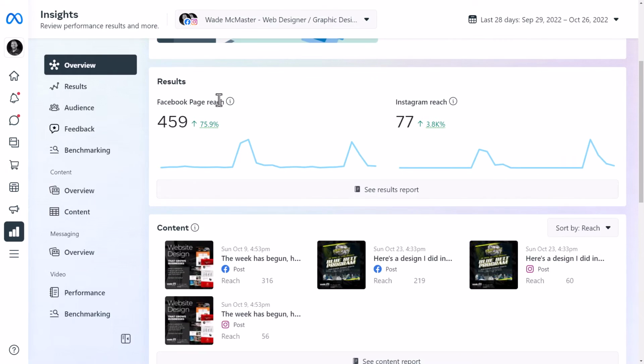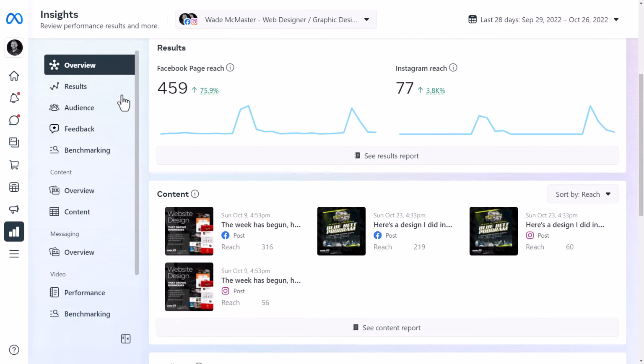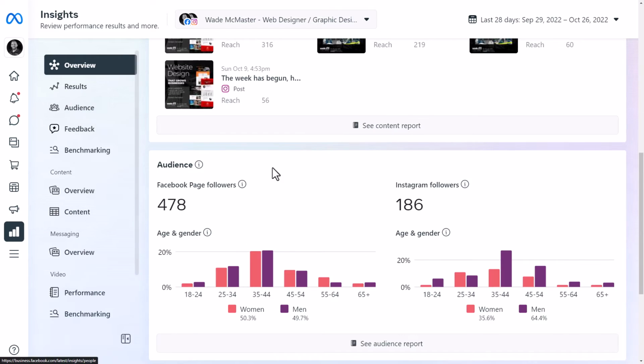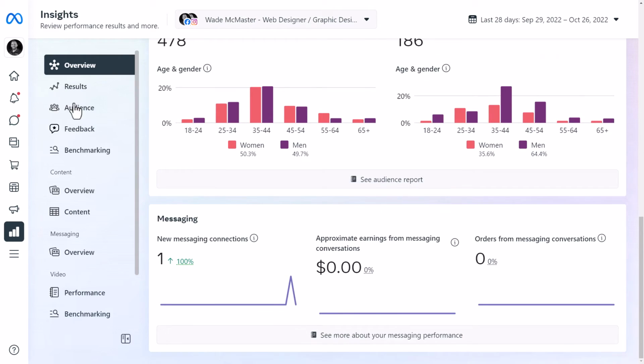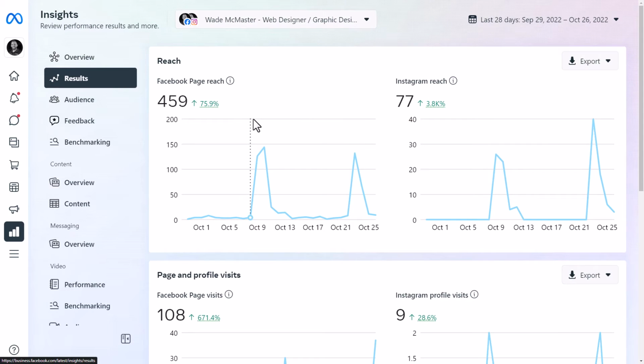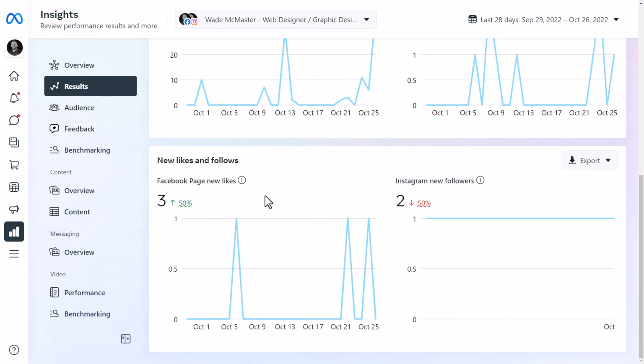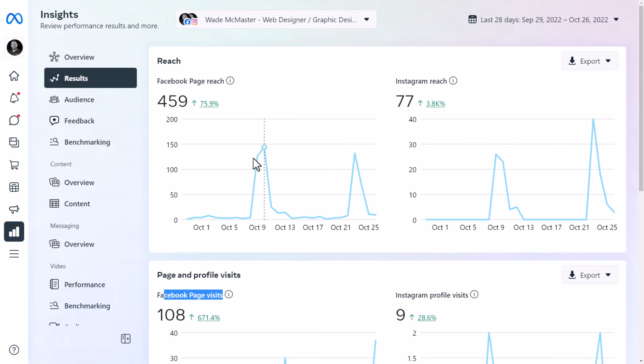Now, a lot of this information here, the results, is also a tab here. Content is also a tab down here. Audience is a tab over here. So when you see these buttons down here, they're just going down the list here. So if I go to results again, this is exactly what the page has been doing. How many people, how many page visits we've had, how many Instagram profile visits, new likes and follows. You can see how that's going and the dates they're going on, so you can try and work out why that is, if you can find a reason.